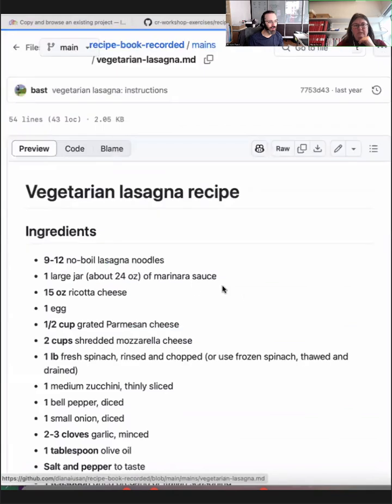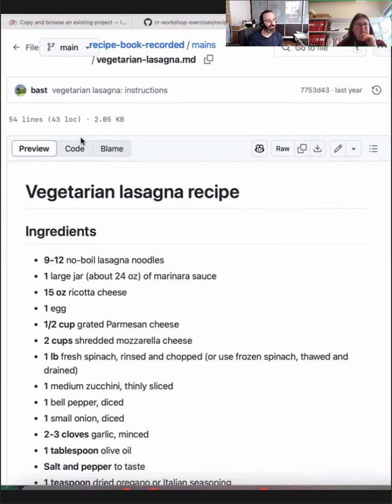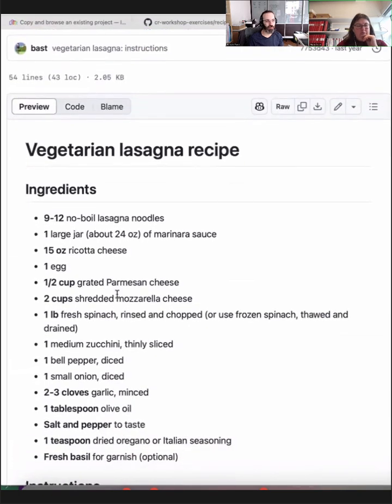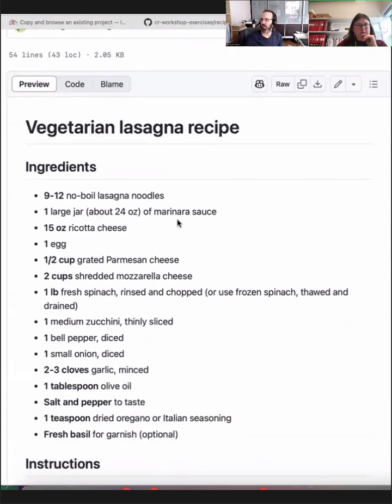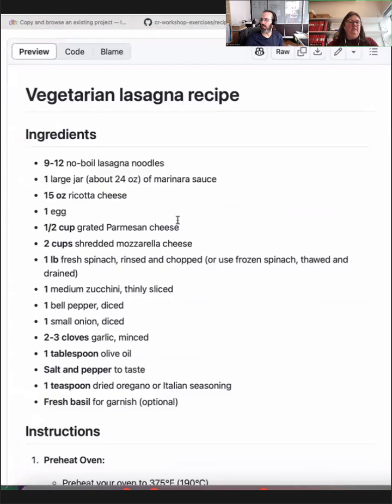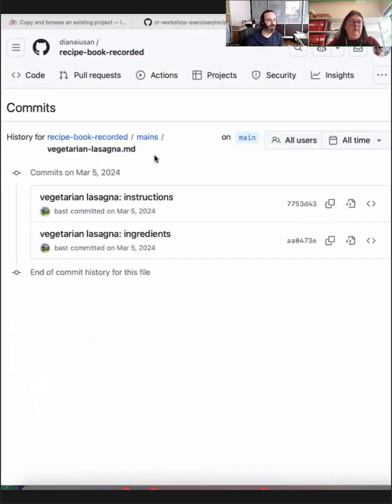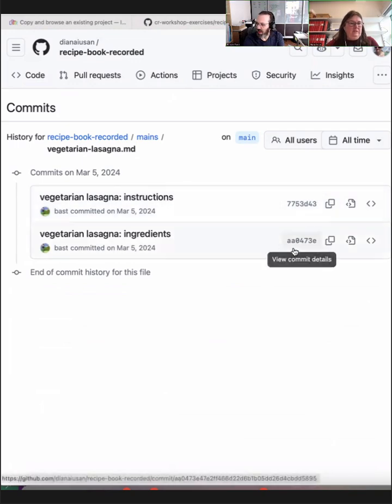If I open it, I can also get a hash of the commit. It has been modified by Bust, who will tell you all about collaborative Git on the third day. And then, well, these are the contents. I can see the history, which will tell me all the different commits that actually modified this file. So it's not only this commit, but there have been some other changes before.